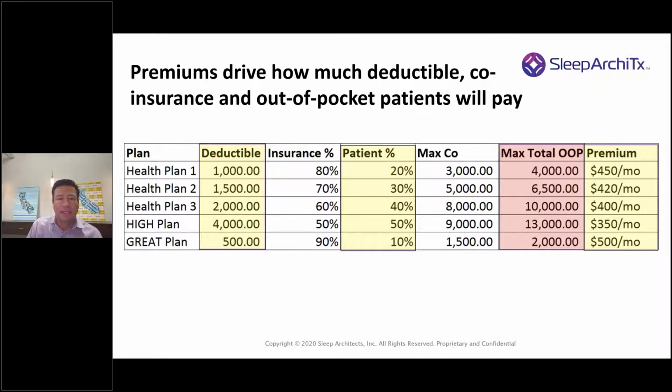So for example, on an ideal plan, a patient with a deductible of $500 and a co-insurance of 10%, meaning that they will be responsible for 10% of the financial responsibility as a patient, that premium is at $5,000 a month. And if you have a premium of $450 a month, for example, your deductible goes up to $1,000, and your co-insurance responsibility might be 20%. Again, these are examples, but this is generally what happens. So the higher your premium, the lower your deductible and co-insurance. The lower your premium, the opposite is true.